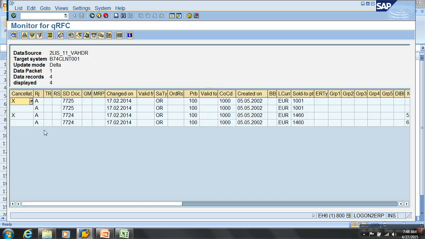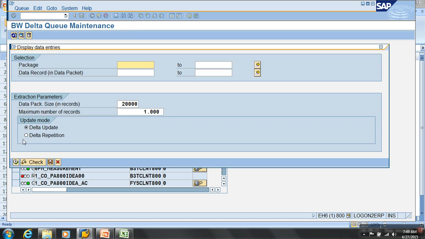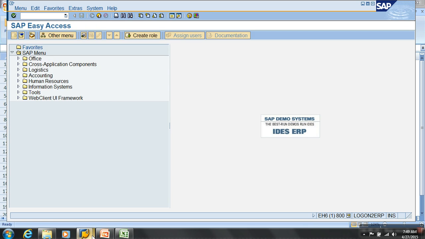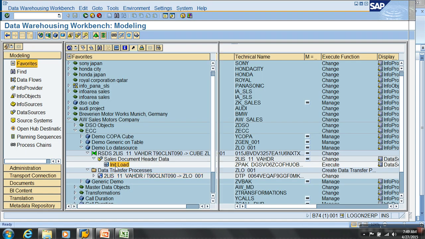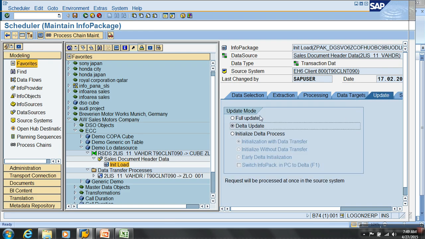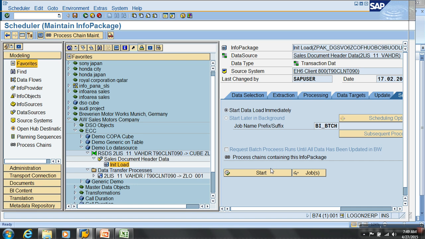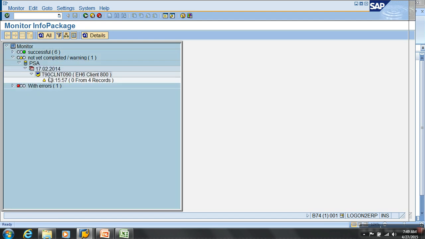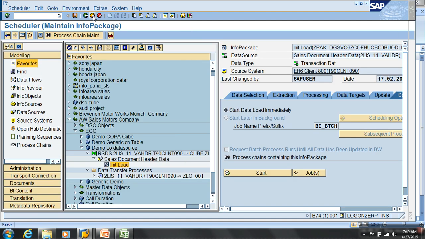Now from here it's common again. Delta update will have 2 sets. Okay. From here again it's common, delta repetition. Now I go back to BW. Then what? Four records have been brought.